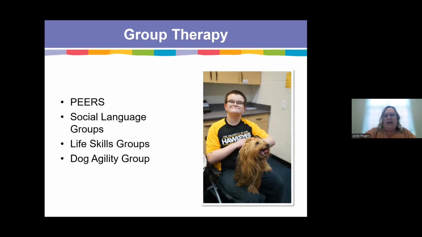Some other types of groups, we have just general social language groups where kids can practice, interact, have fun with their peers, talk about their interests, and get to do different activities together and generalize some of those things they're learning, and incorporate them with same age peers.